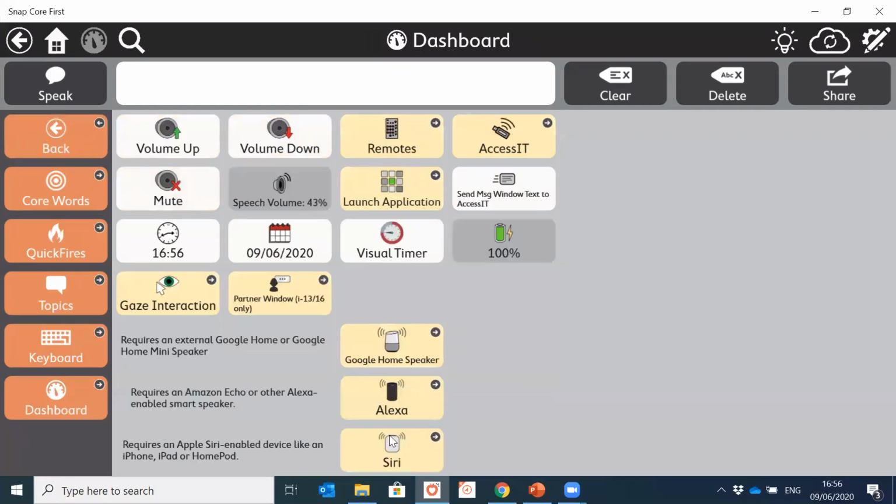So go and explore those, give it a go maybe at home if you've got one of those devices. They work really, really well. I really like those functions.